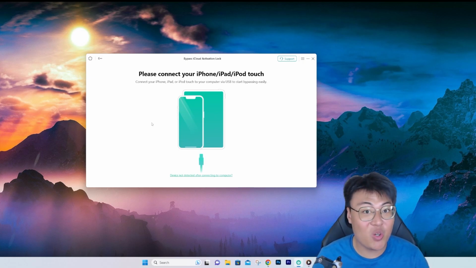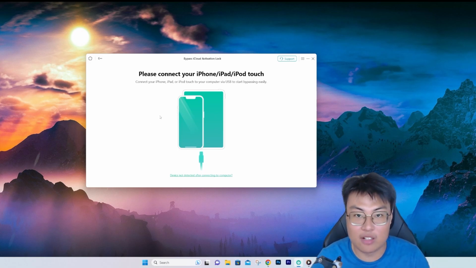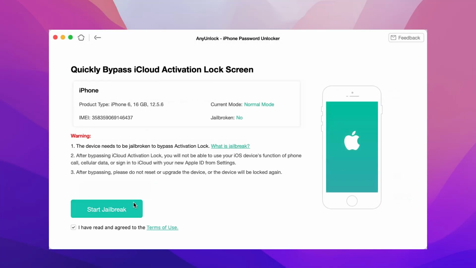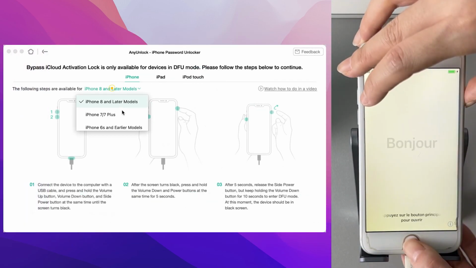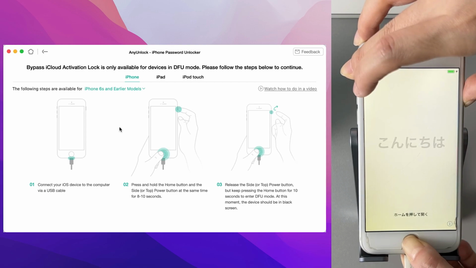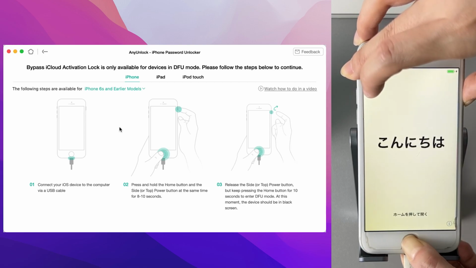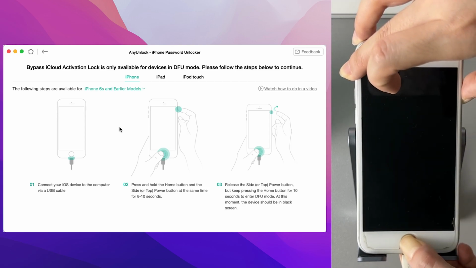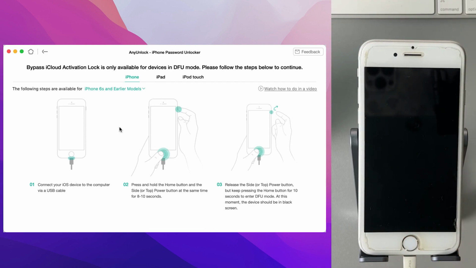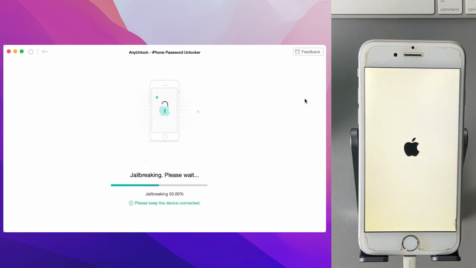Now I'm going to show you the whole process of bypassing the iCloud lock. I've connected my iPhone 6, and I just click on Start Jailbreak. You can select the different models. They have the iPhone 6 with the power button or the physical home button, so you follow the steps for your phone model. They will show you the different steps to get into DFU mode.